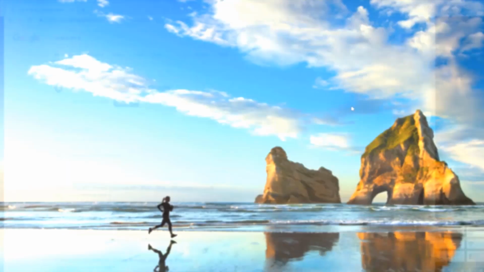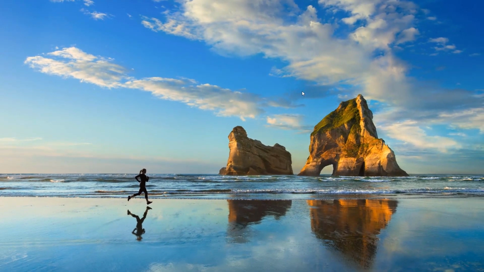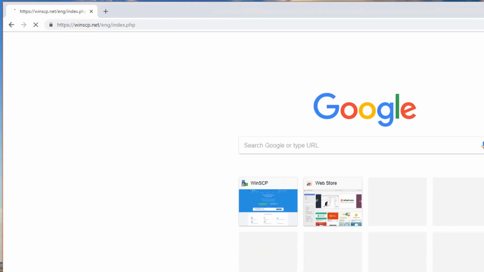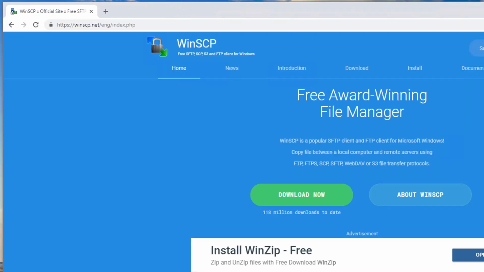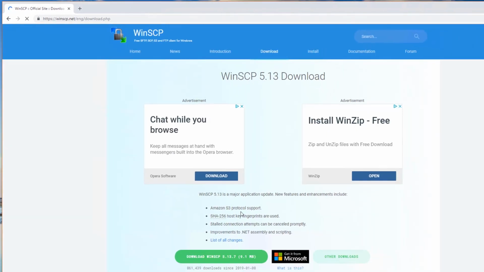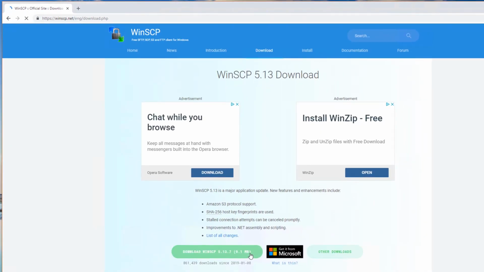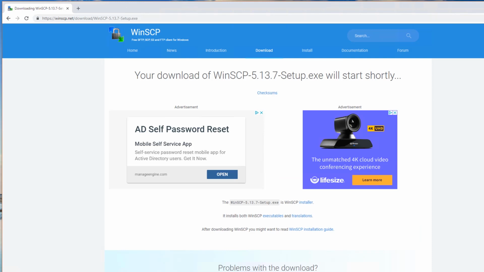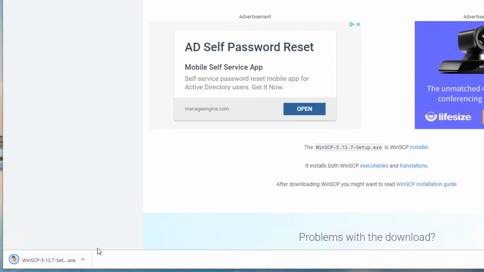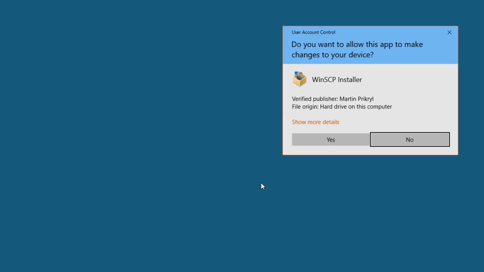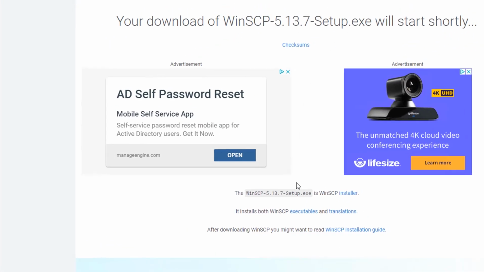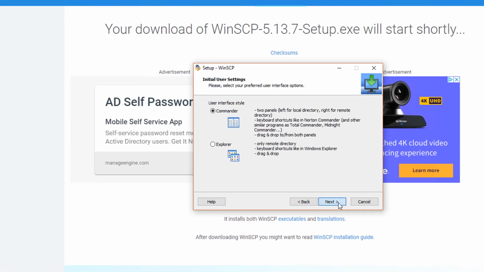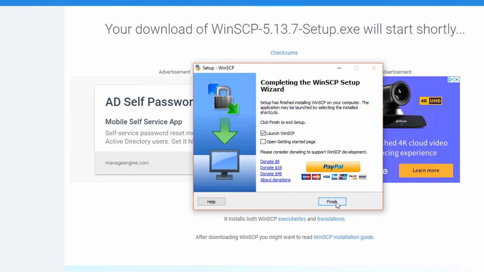On the remote presenter's computer, we can use WinSCP to connect to the FTP server and upload the audio file. You can download WinSCP from winscp.net and click Download Now and Download Again. Click the download once it is complete and run through the installer and click Finish.